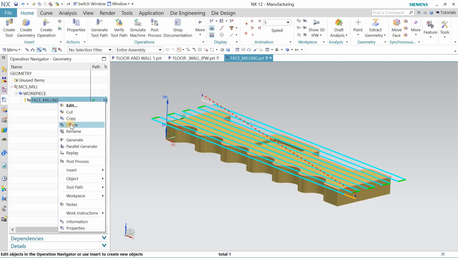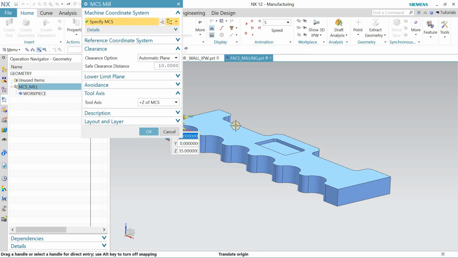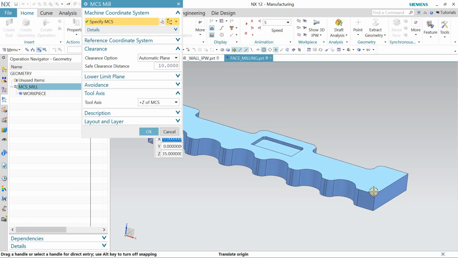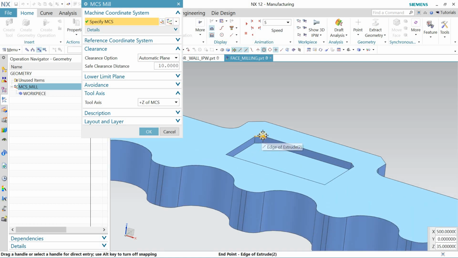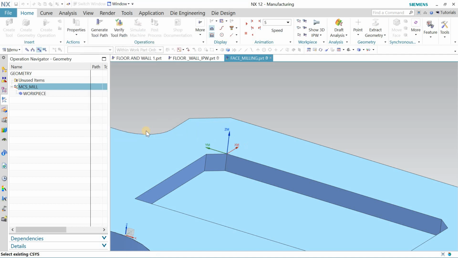Let me delete this program for now. The first thing that comes to mind is to set up the MCS. You can put it somewhere in this corner, anywhere. I just put it somewhere here. The Z must be upward. You can deal with the X and Y axes, and I hit OK.